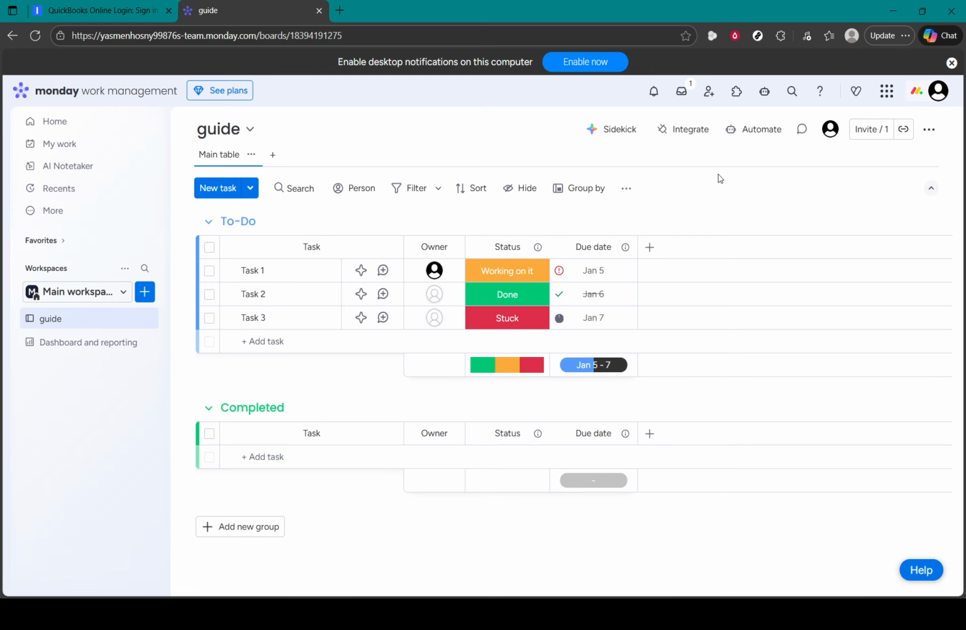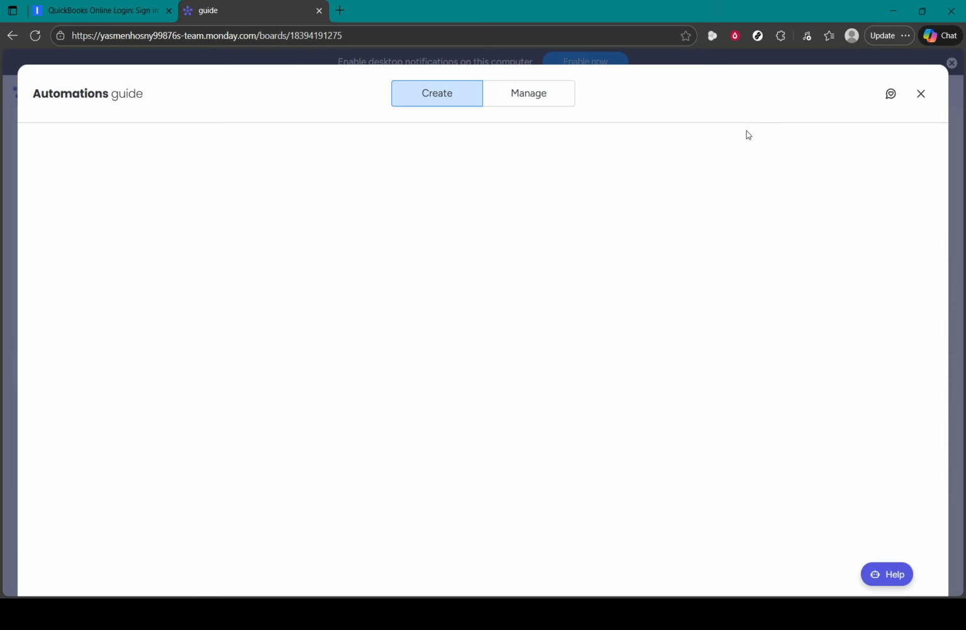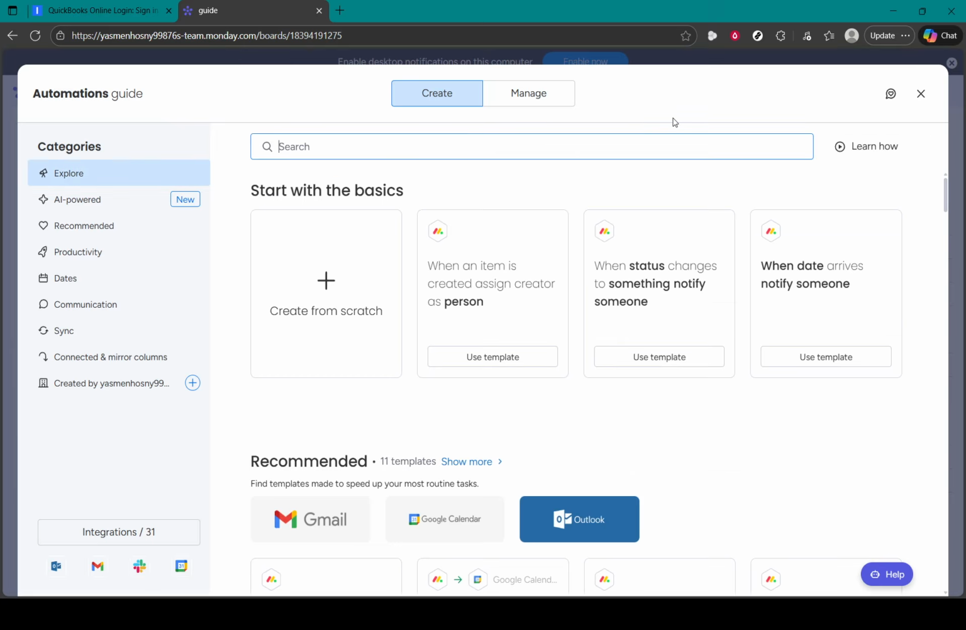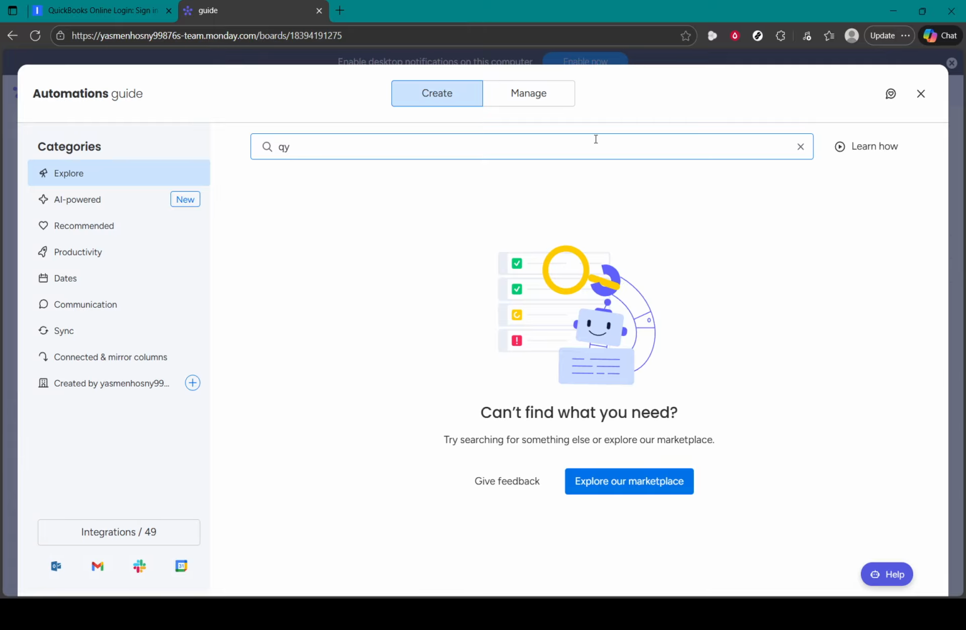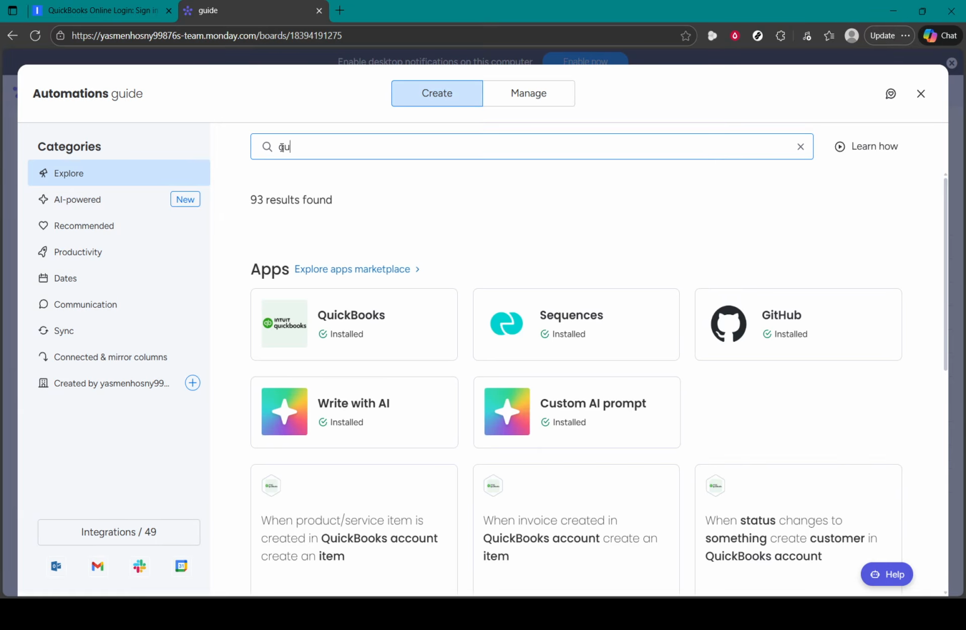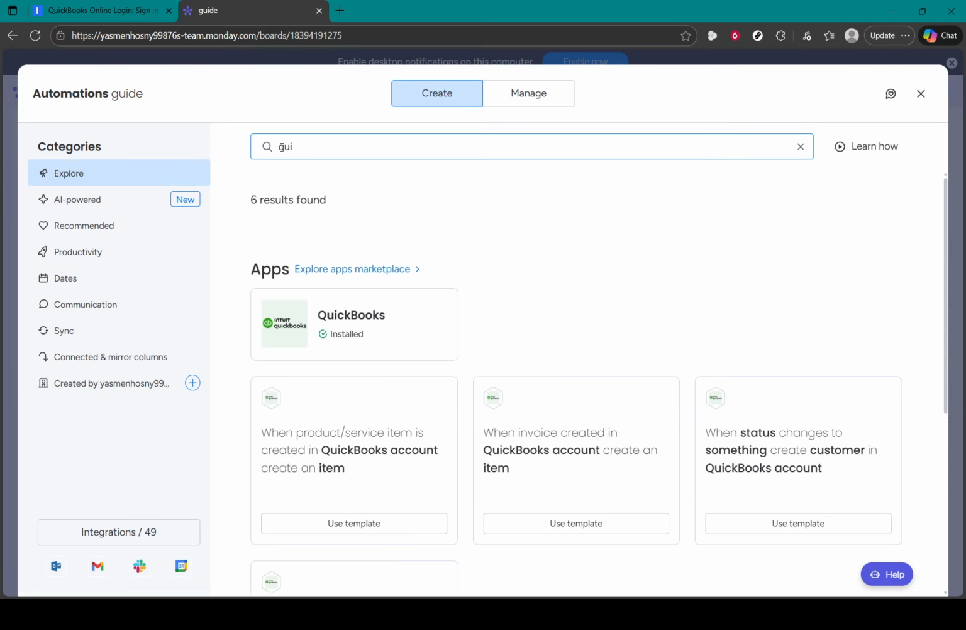At the top of the board, click Automate to open Monday's Automation Center. This is where you'll add an integration recipe. In the search bar, type QuickBooks to filter the available options. You'll see ready-made templates that describe what they do, for example, creating or updating an invoice when a status changes on your board. Pick the template that best matches your workflow and click Use Template.